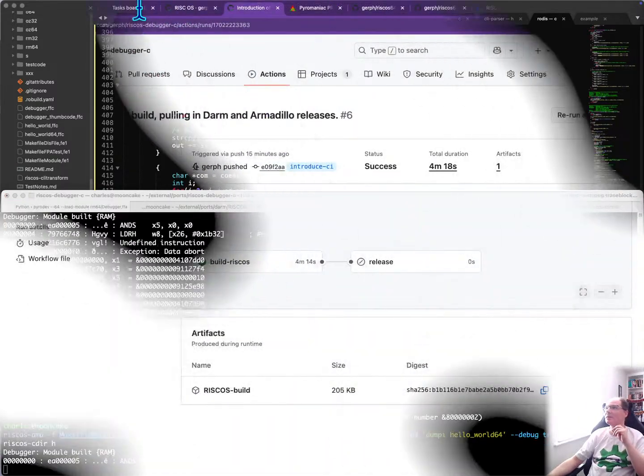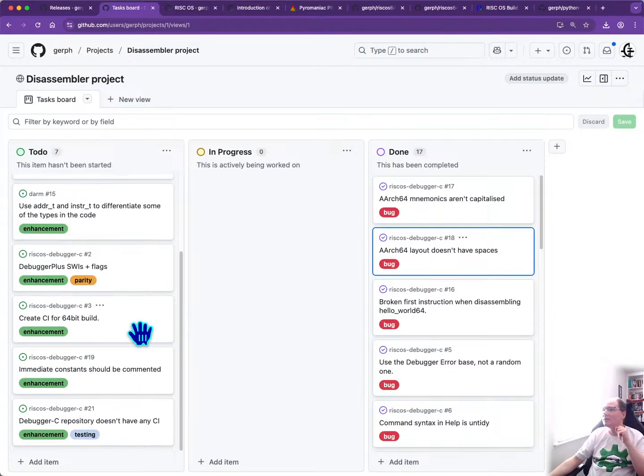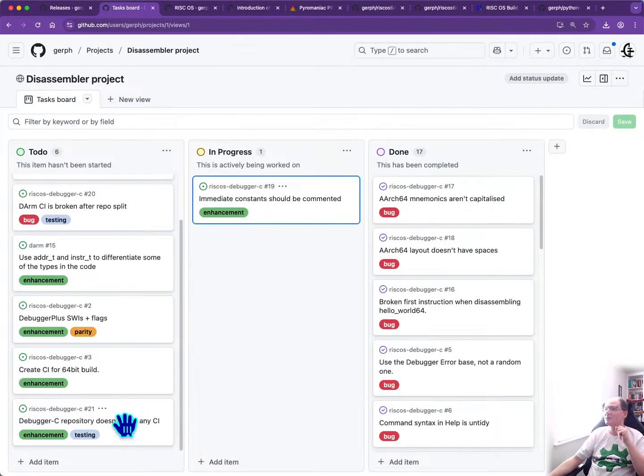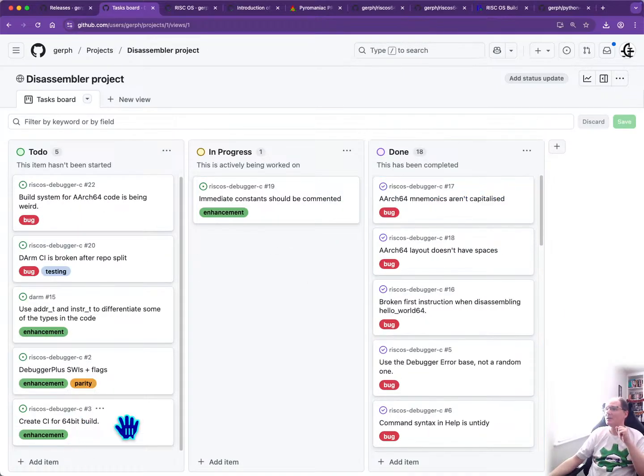Whilst you're doing that, I can go and move the unit constants should be commented. There we go. Oh, and Debugger C repository doesn't have any CI. That is now done. Yeah, so we're on that one there.